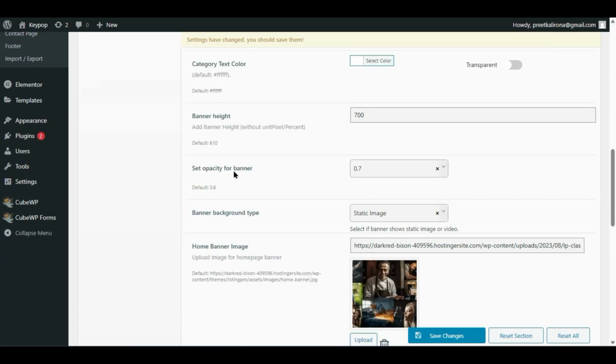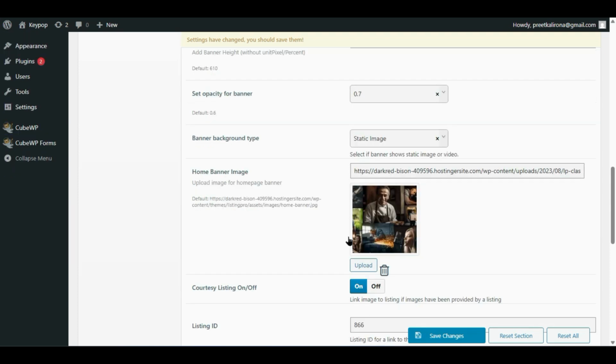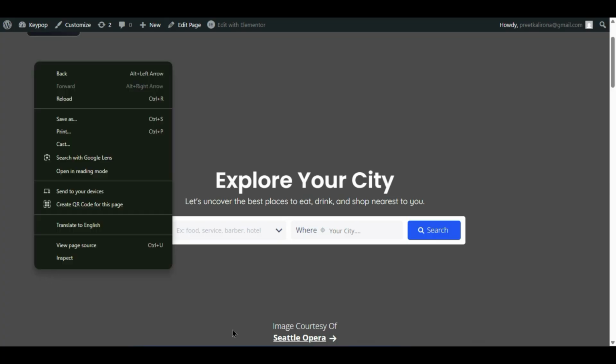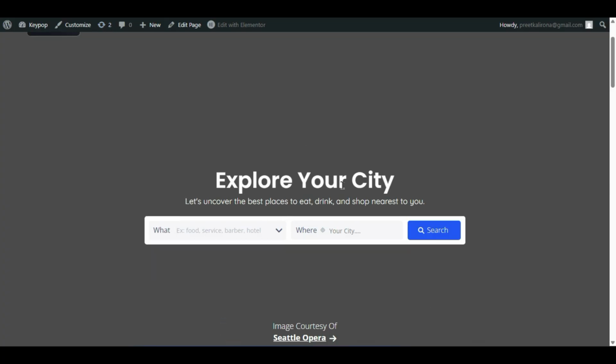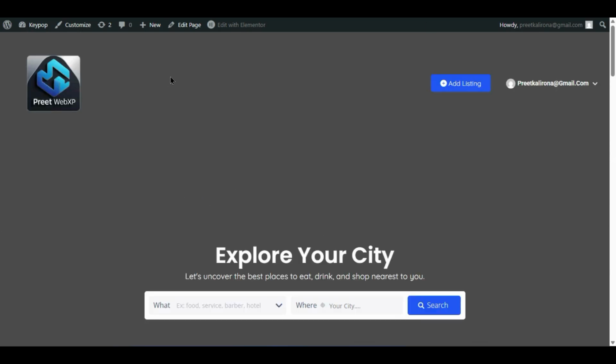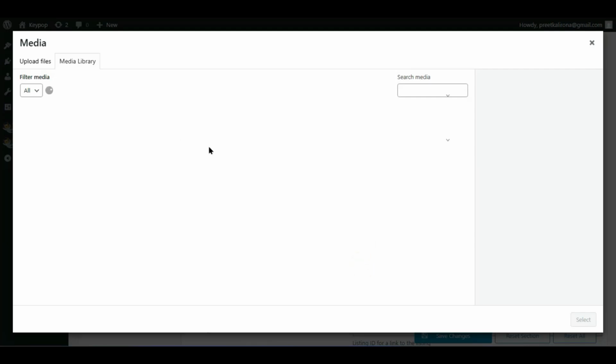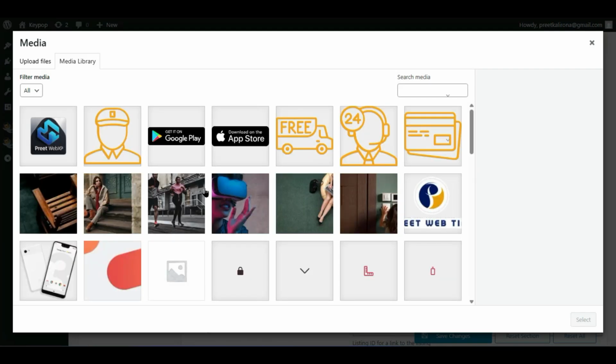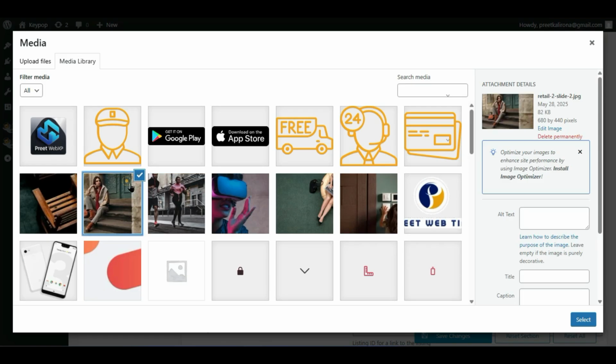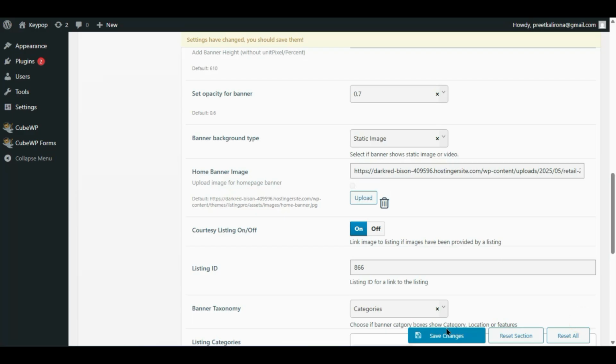Banner height, set opacity for the banner. And this is the banner image. Actually you can change it. The banner image will show in the background of this. Explore your city, here it will show that particular image all the way, this one, under home banner image. You have to change this particular image. So let's try out another image to show you. So let me select this one and save changes.